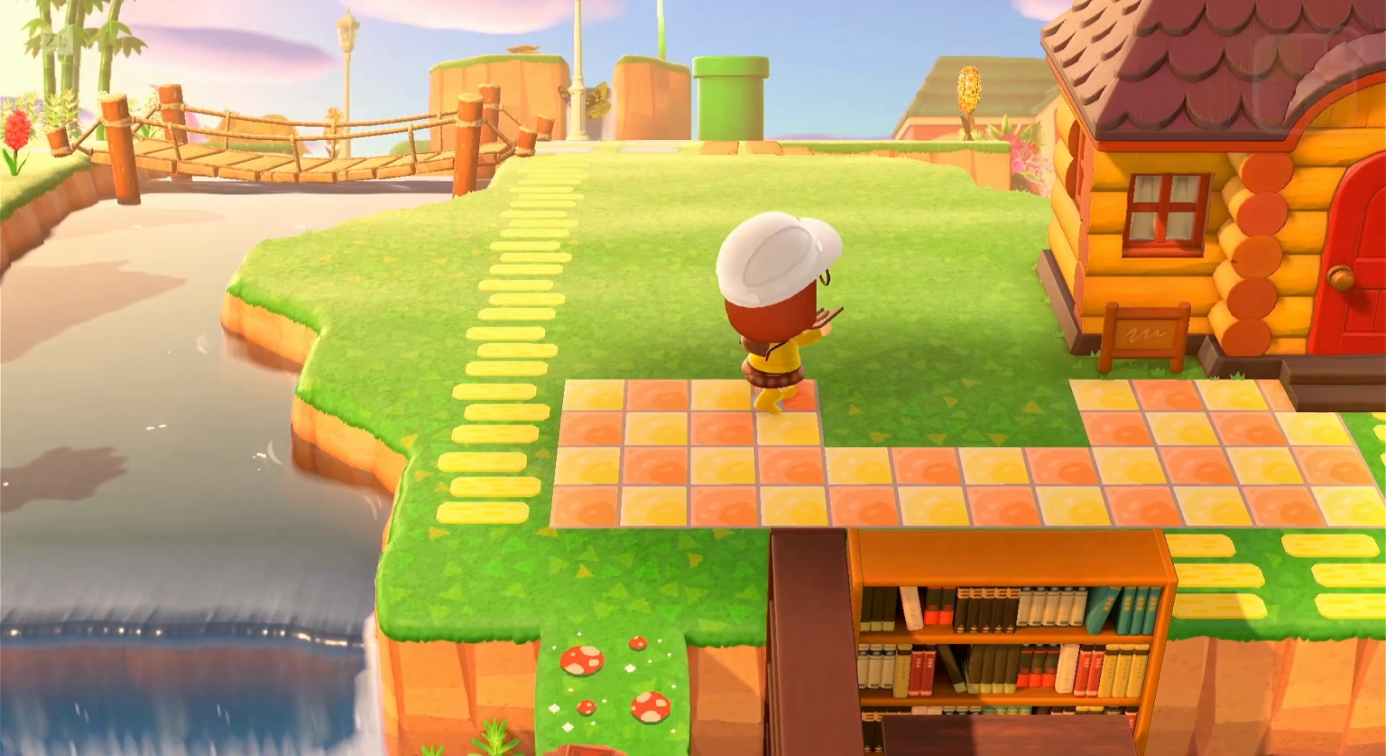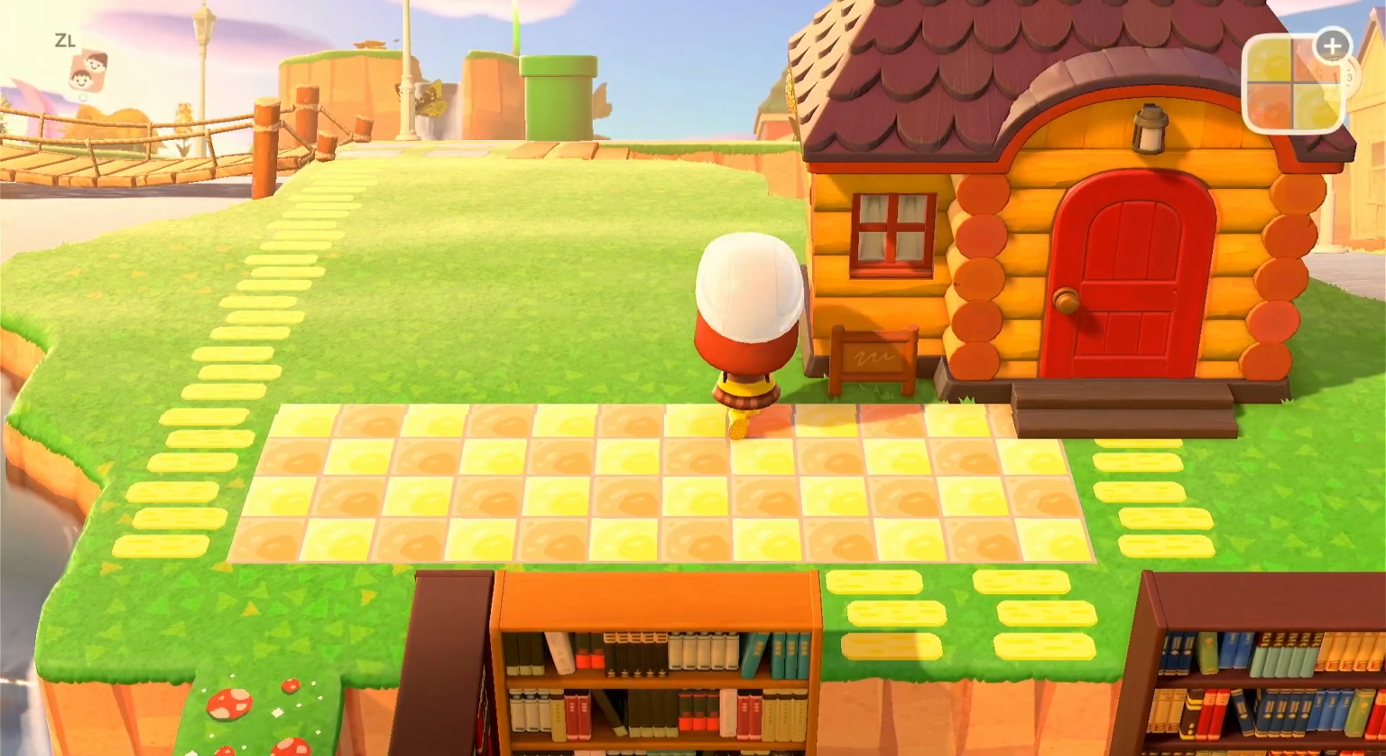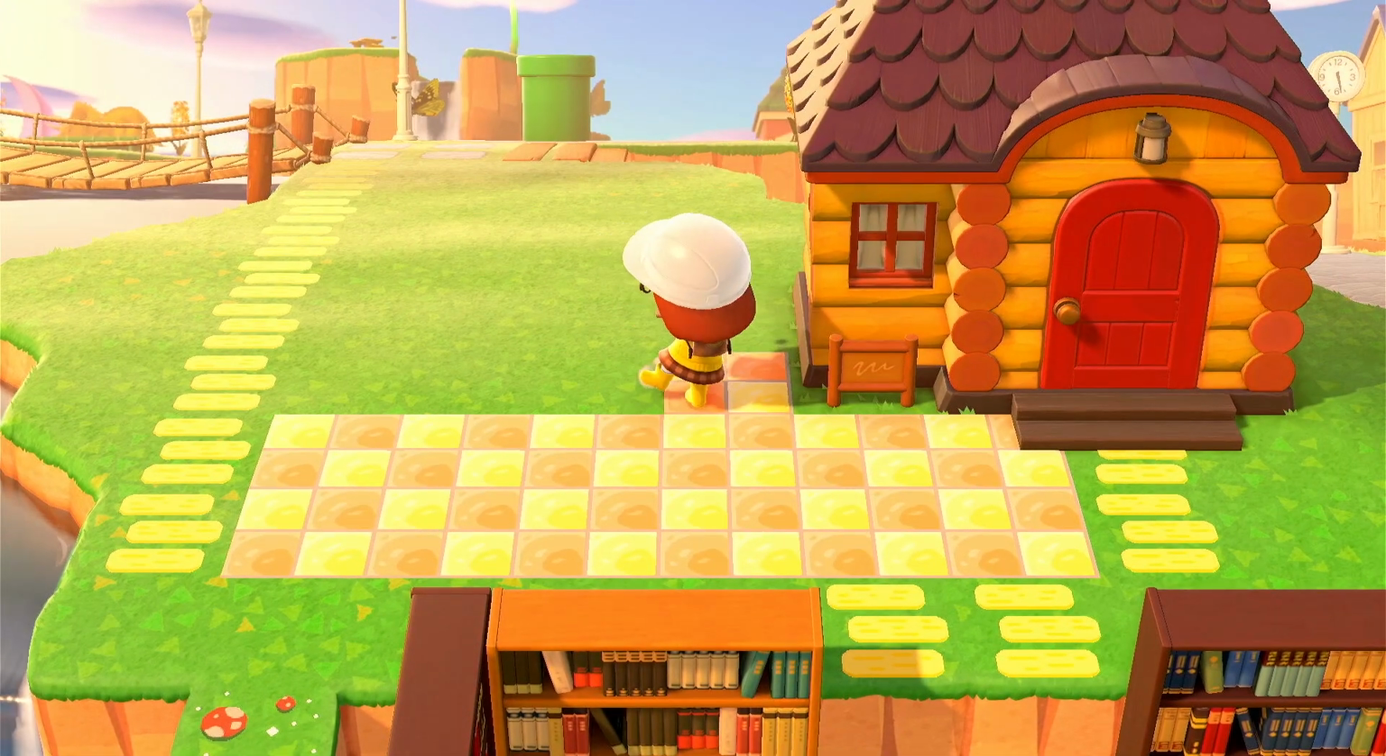So yeah, I don't have a set idea in mind, I just have the items and obviously the area that I'm working with, and the rest will come together from there.